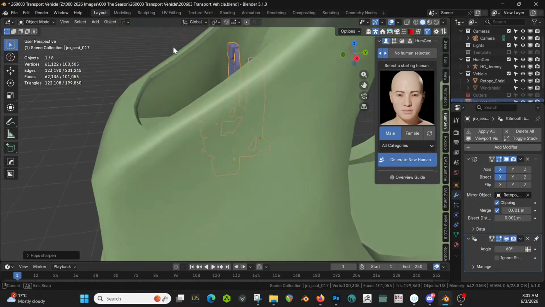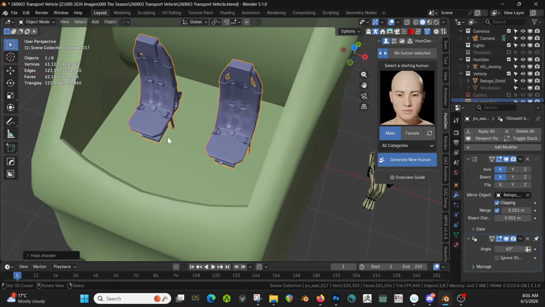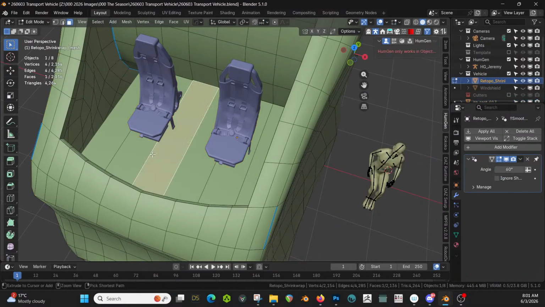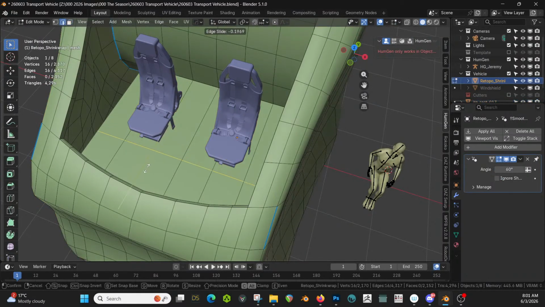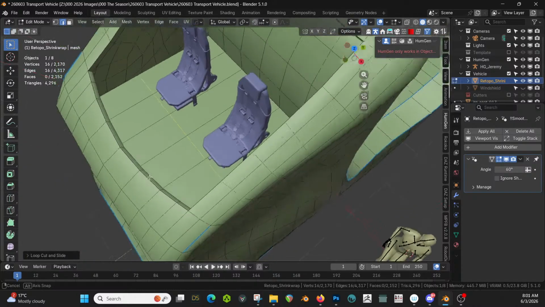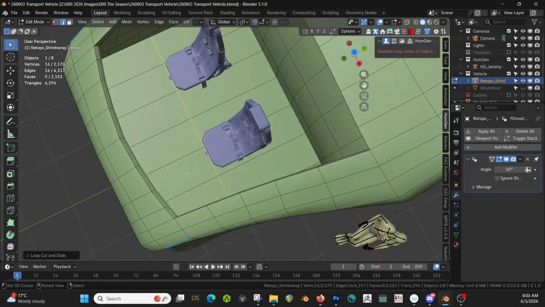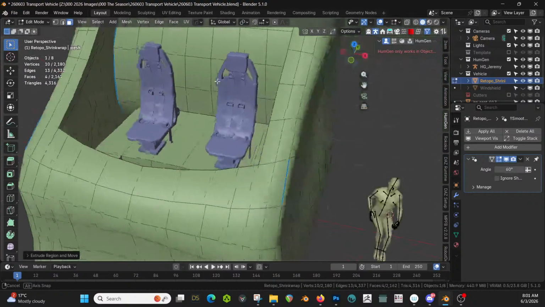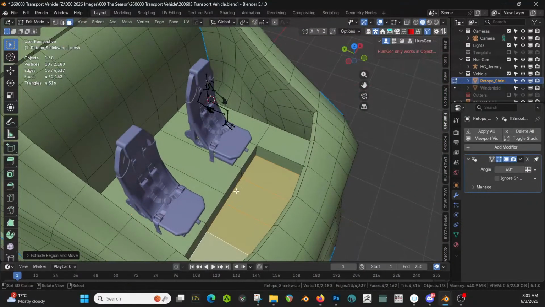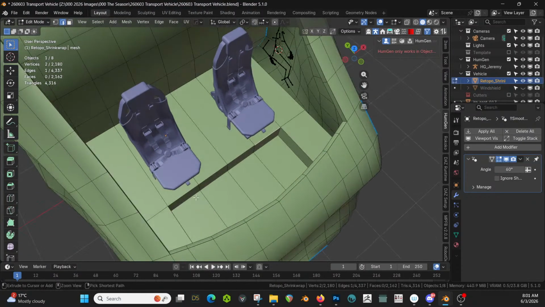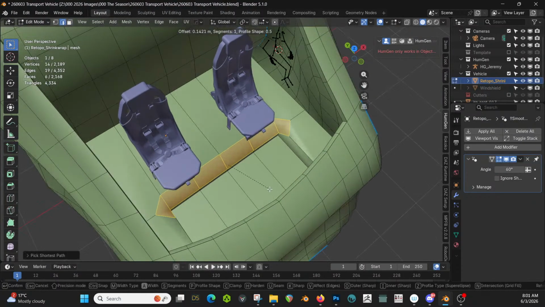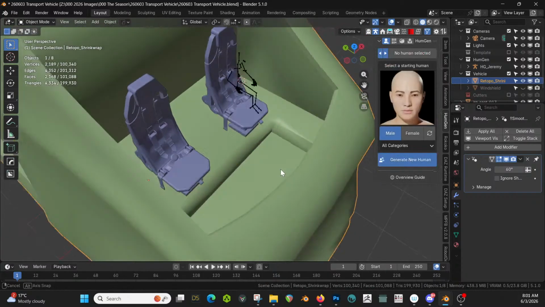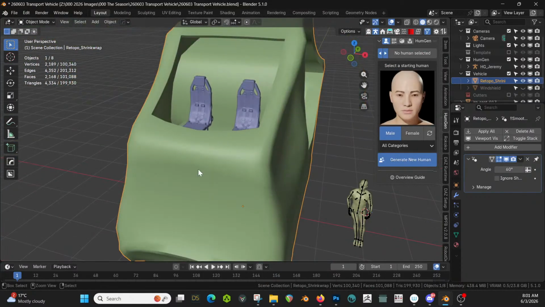Great. And then down slightly. Cool. I don't know why I'm bothering with this. Probably never going to see it, but that's kind of fun. Save it. Okay.